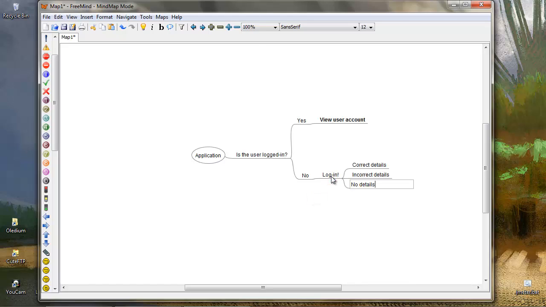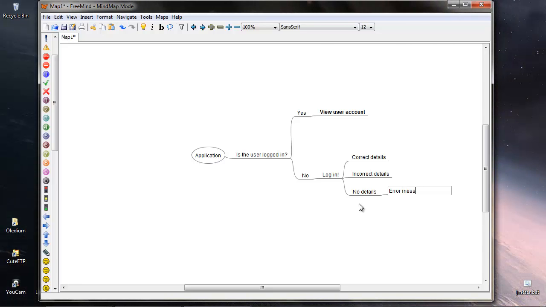Let's invoke some error trapping. Let's see what the error conditions are. Again, we could be having a brainstorm with a team here. No details. We could say error messages. We might wonder what the error messages were on the application or website. And if you've selected the node, you could then come along and add an icon like this. And when you've tested one, again, you could put a tick.